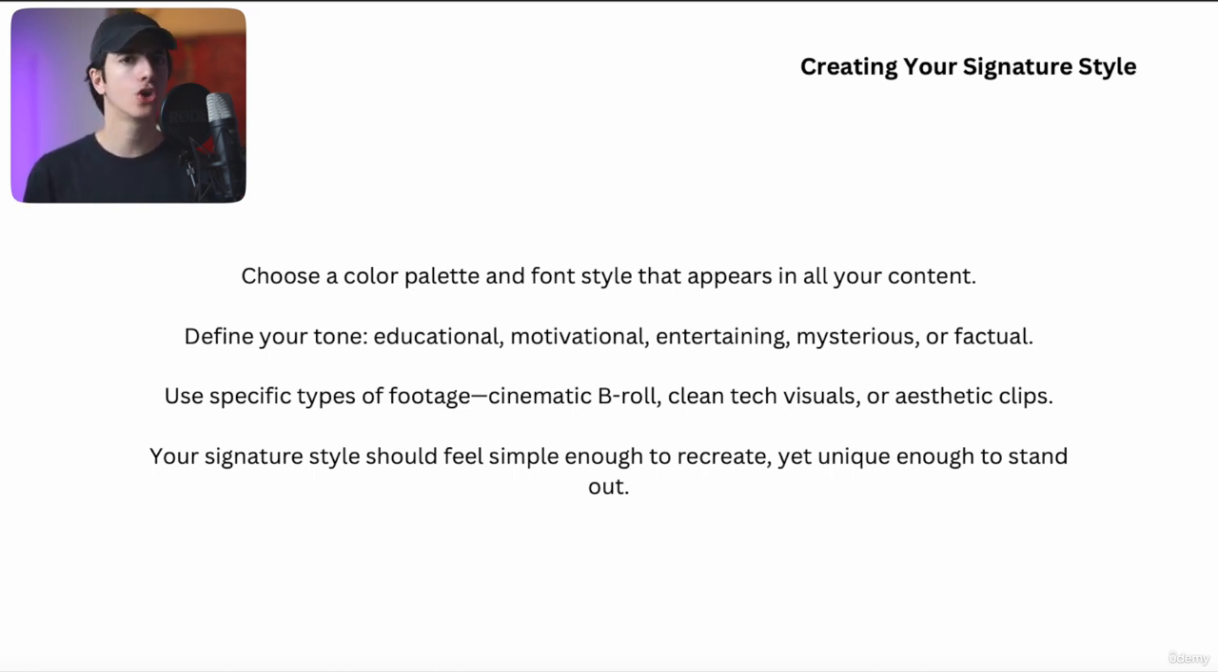The first one is colors, right? It's super cool and super straightforward to create a style of your own with colors. So choose a color palette and a font style that appear in all of your content. That's the simplest way to show consistency across your content, with a color palette and a font style.